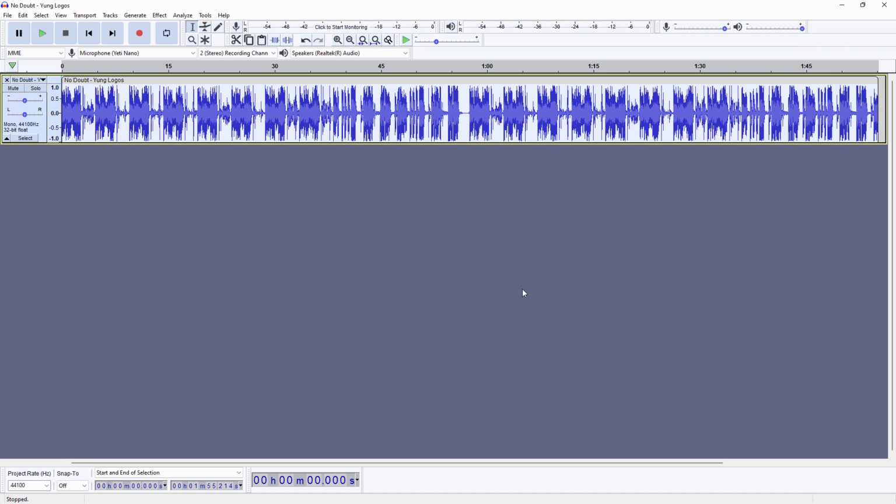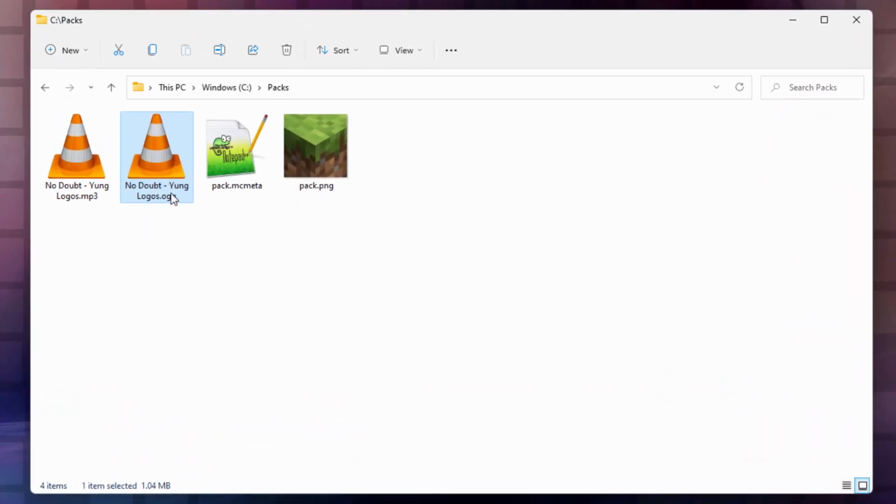And that's now done. All right, let's go back to our pack. And there's a new OGG file. I need to rename this. This one's easy. It's just called 5. There it is. And now we need to build the folders for this.